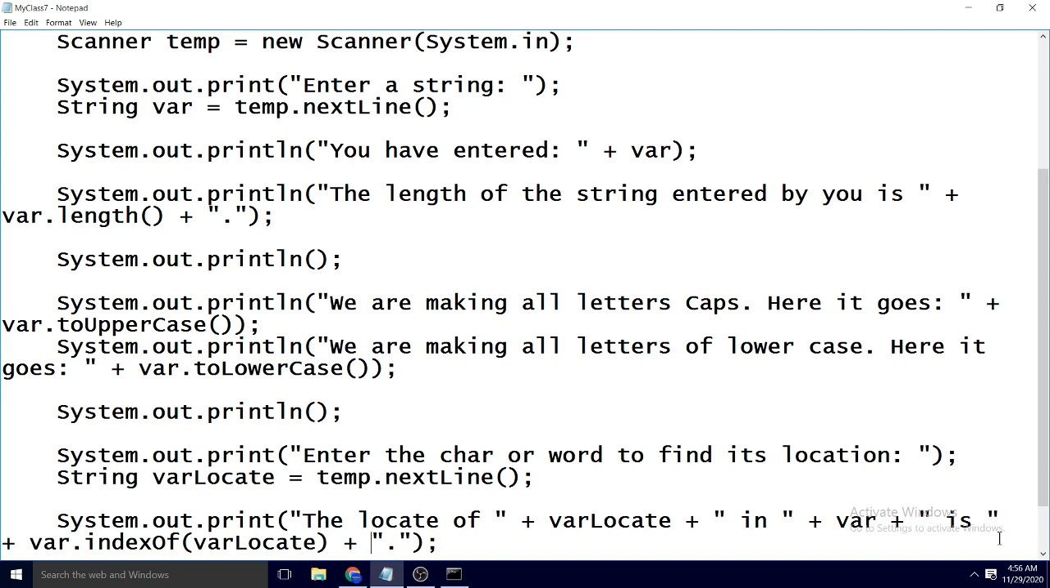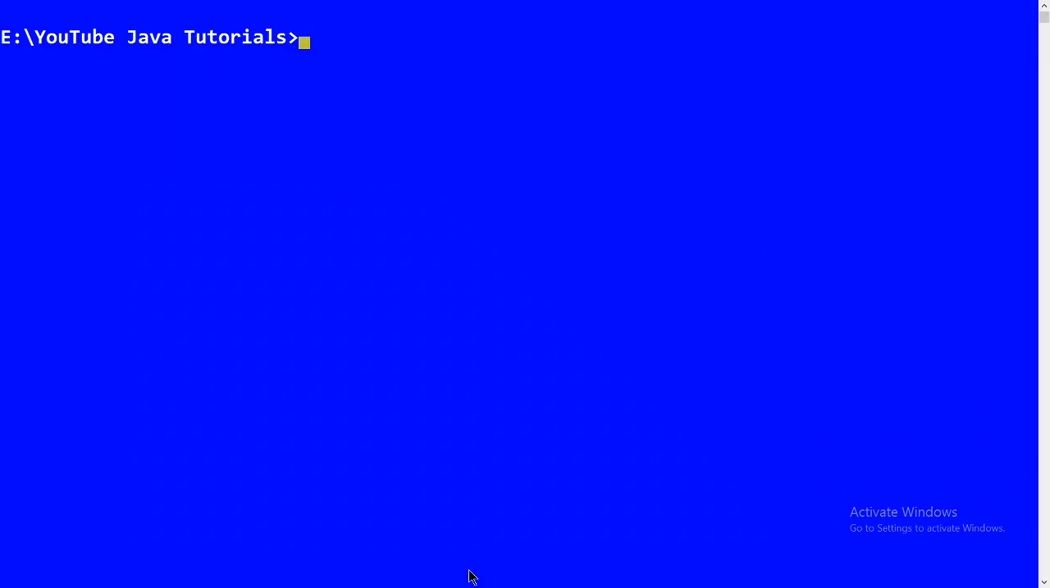So we have prepared a full string for that. Now let's see if it works well. If it doesn't, then we will have to look for something else. Alright, so what do we need to do next? First, compile the file: javac my class 7.java.